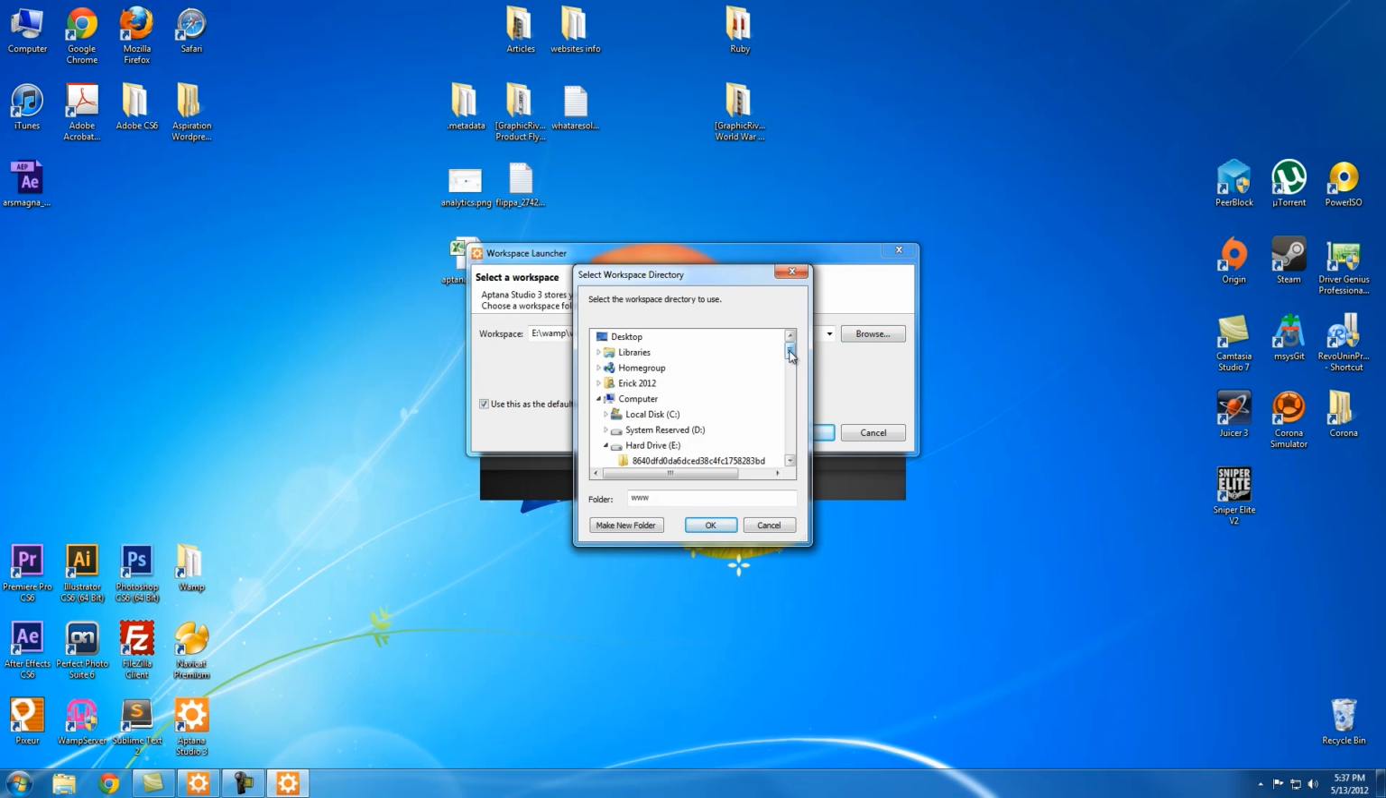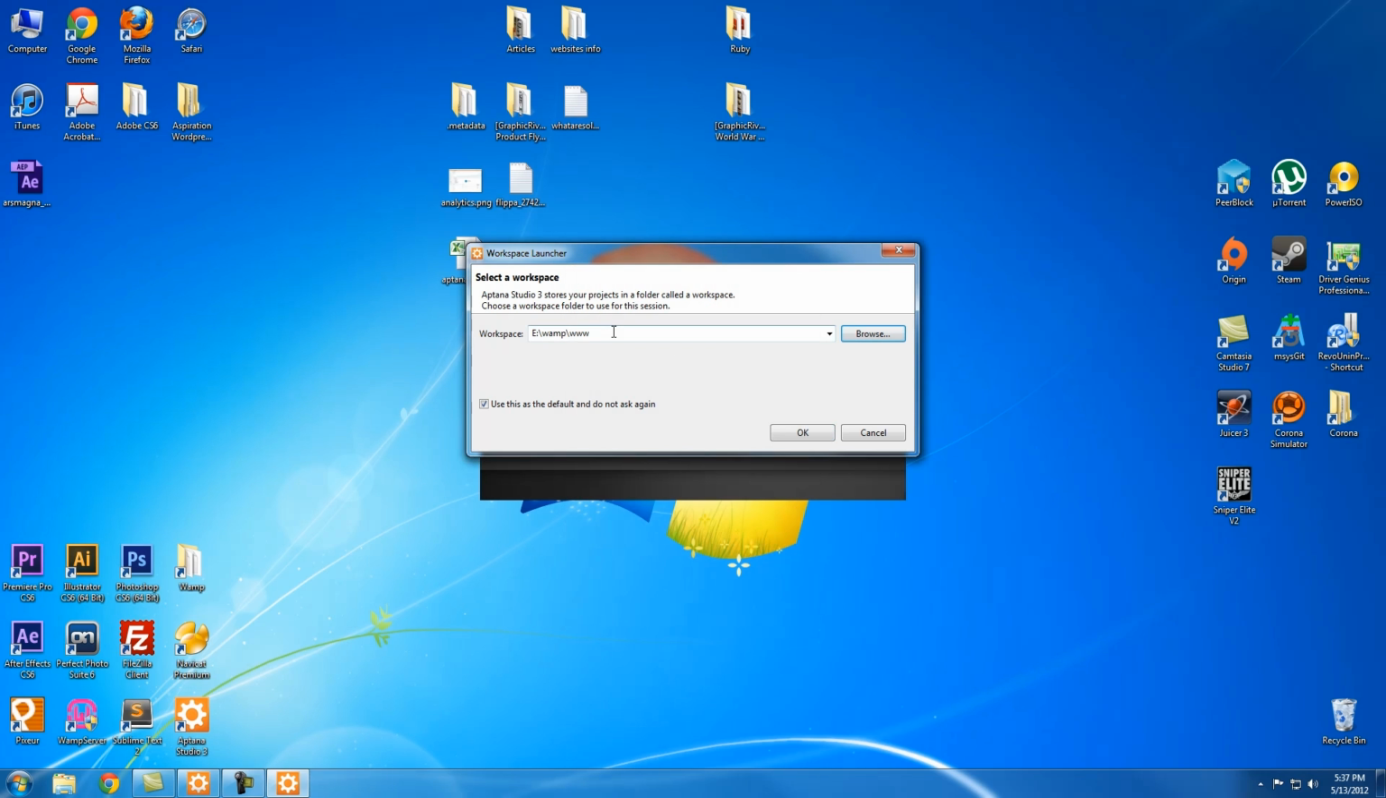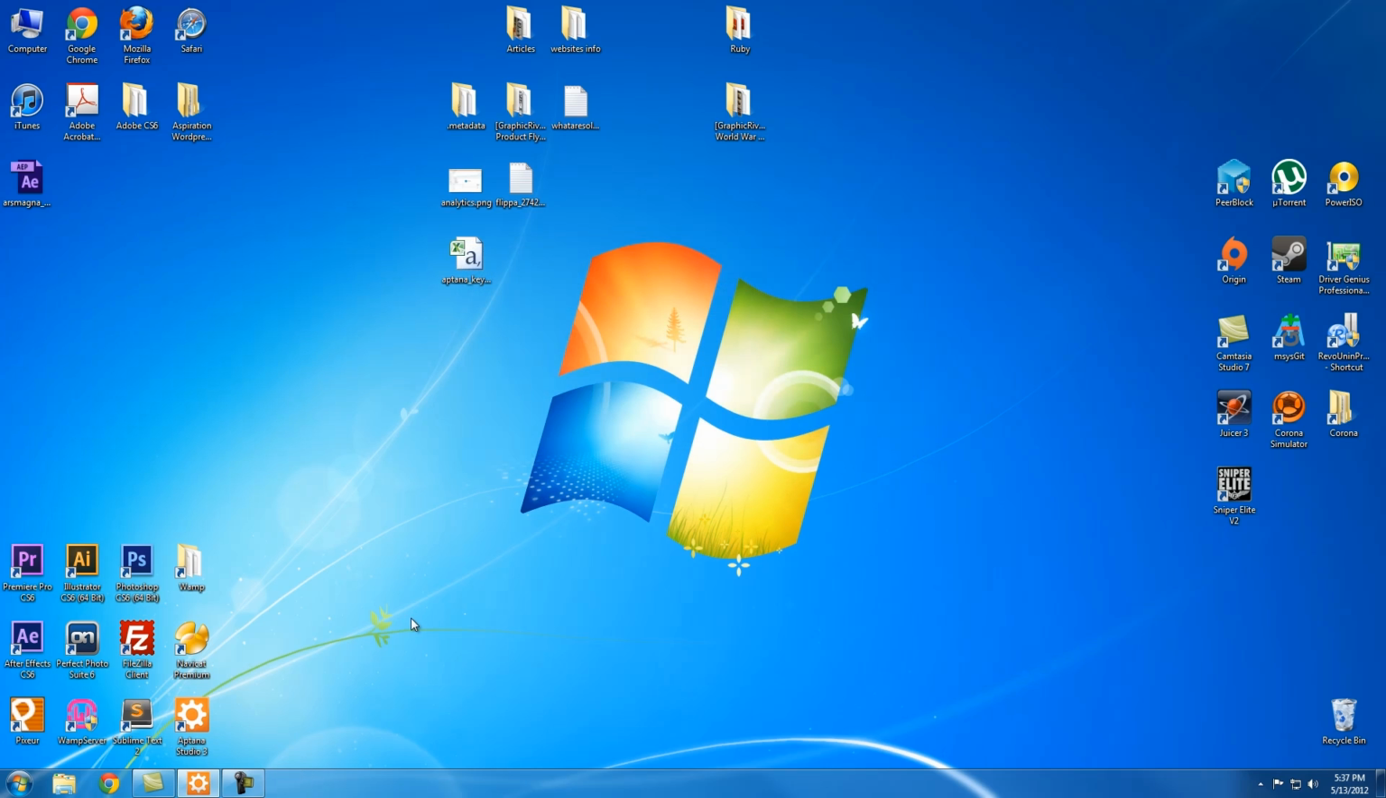depending on where you installed WAMP, I installed it on my E drive, but you probably installed it on your C drive. Go over to WAMP and then www, and that's where you're going to click OK. It's going to look something like this, although yours is most likely going to have a C here. Once that's done, make sure you click on this little checkbox and click OK. I'm going to click cancel because otherwise it's going to create it again.